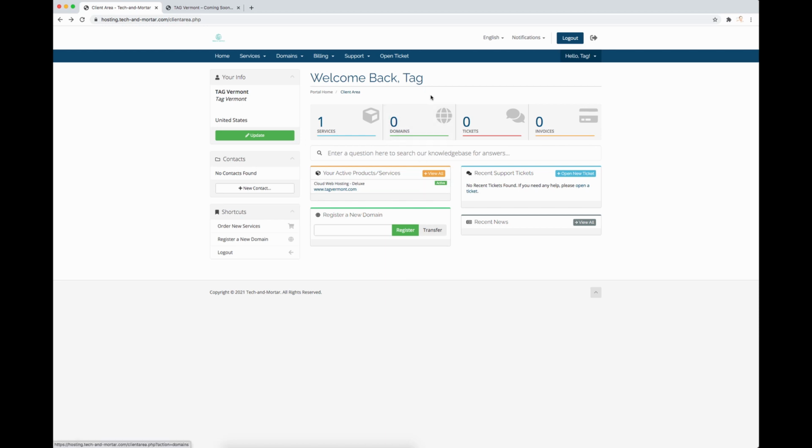So here we are, we're logged into our web host, and right here you'll see the services you have. If you have any issues, you can submit a ticket, and invoices, etc. So once you're on here, what I want you to do is come down here where it says your active products and click, don't click on Tag Vermont, but click right next to it.